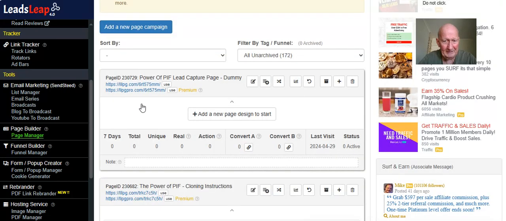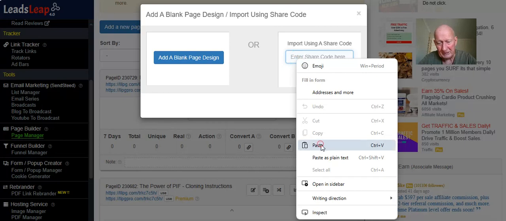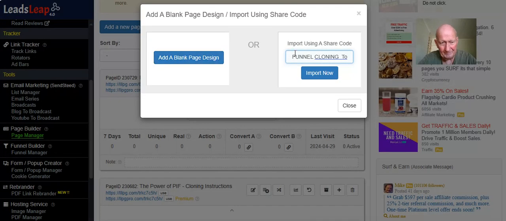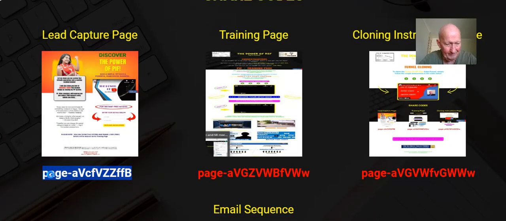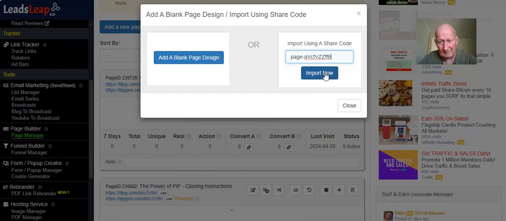Okay, so it's created a page, but basically this is a blank canvas at the moment. There's nothing there, so we need to add a new page design to start, and that's where we paste the share code. Okay, so the share code from here we paste into that little box there. Oops, I've got the wrong one. Obviously had something else there before. Let me just go back. So we need to copy that and paste it into there. Click on import now.